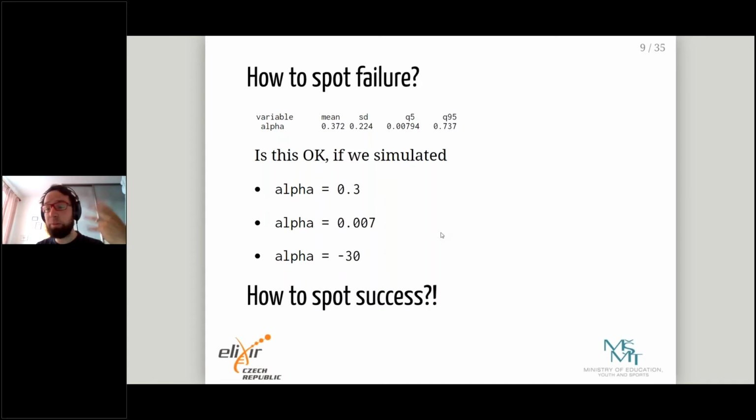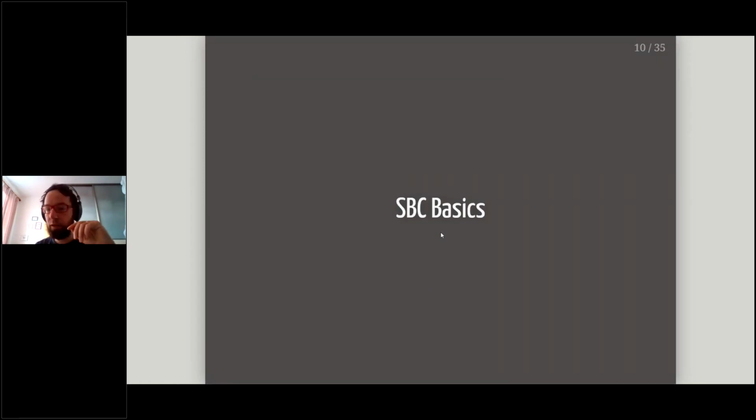And finally, how do we spot a success? What does it mean for a model to work? When we say we have some failures but they are not frequent, when do we say that this is a success? And this moves us to the basics of SBC, or simulation-based calibration.